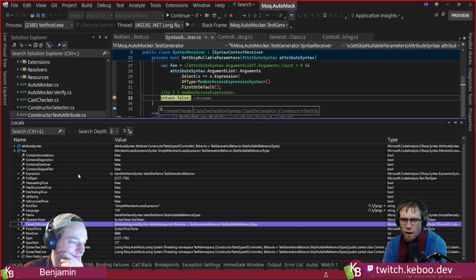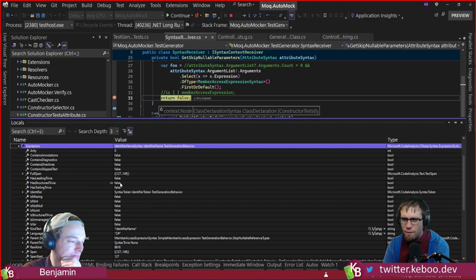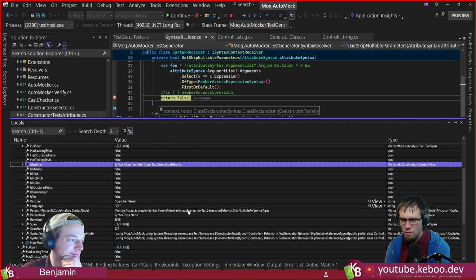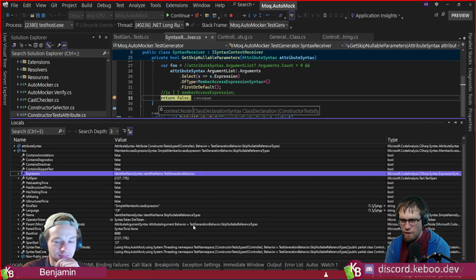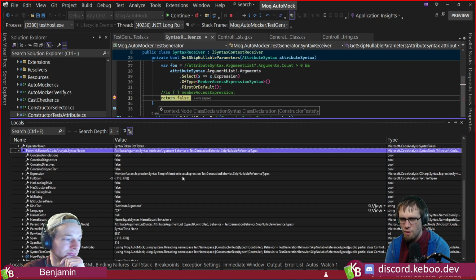Where do I find identifier name syntax, test generator behavior? That looks like what I want. Syntax token, identifier token, behavior, right? Give me the right-hand side of the equation. I am wondering if I don't have... Go up to the parent real quick and then work our way down, because I'm wondering if maybe I grabbed too early.